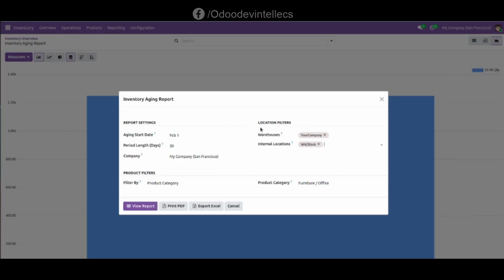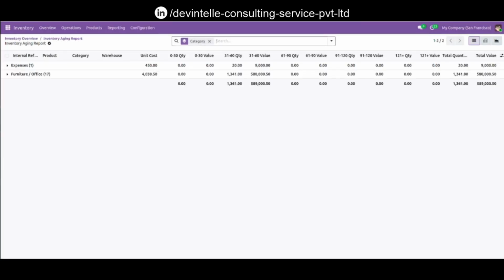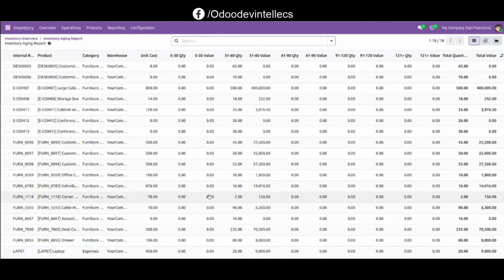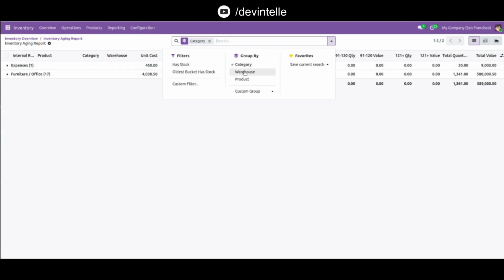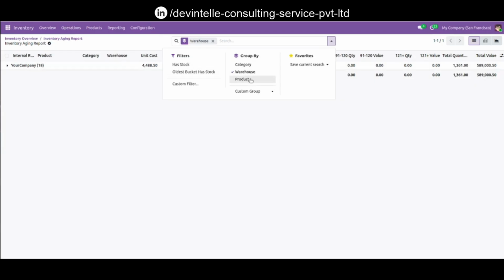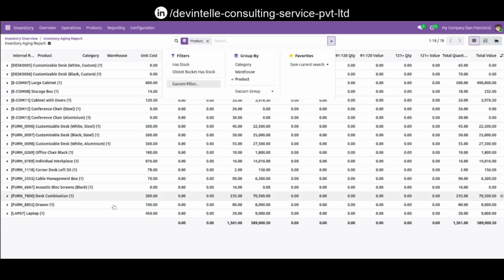If you do not want to apply the warehouse and location filters, you can easily remove them. And now I want to apply only the product filter. And now view this. So all available product prices are displayed here. Three categories are available here: warehouse and product wise. You can easily group by warehouse, and the third one is only product wise.